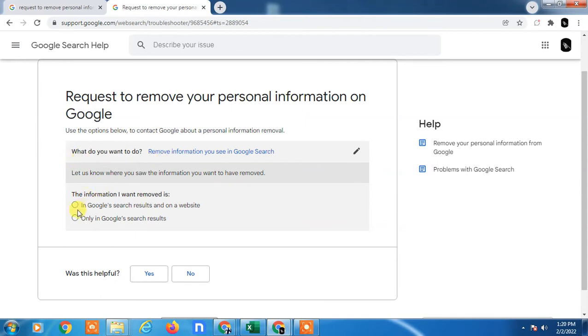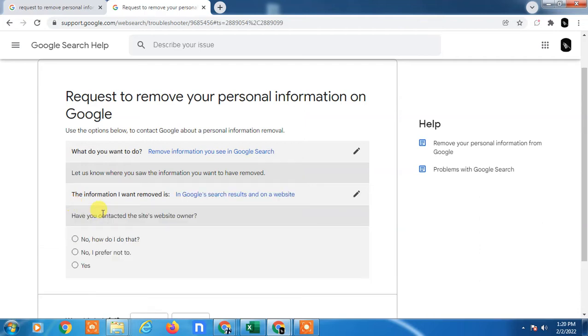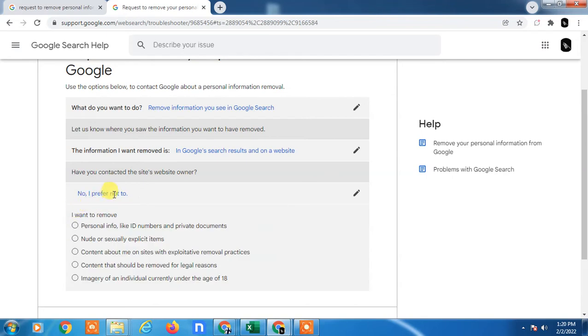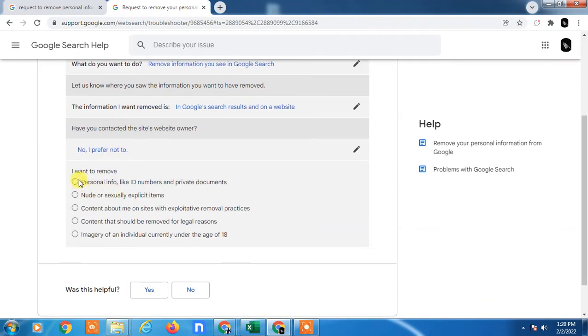Now you have to select the information you want to remove: Google Search results on a website, or only Google Search results. If you see your information on any website, you can select this, or only Google, you can select that. I just select this one, because I want to remove information from a particular website. Have you contacted this site owner? If you have contacted the site owner, select that option. If you haven't, select no, I prefer not to. Just click no if you haven't contacted them.